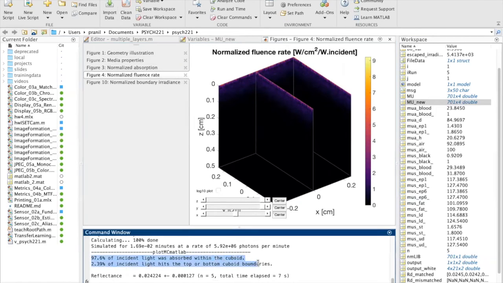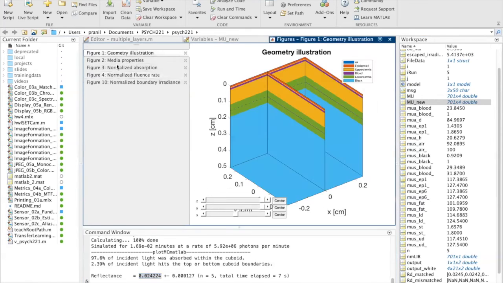Here you can see the amount of light that was absorbed and the amount of light that was reflected back. So see how 2.39% of incident light is reflected back. And this exactly corresponds to the reflectance value that you see here. So it's roughly 0.024 is what we see. And let's start looking at these beautiful figures now. Figure 1 basically shows you the geometry that you created, right?